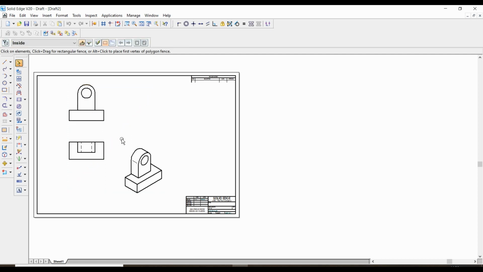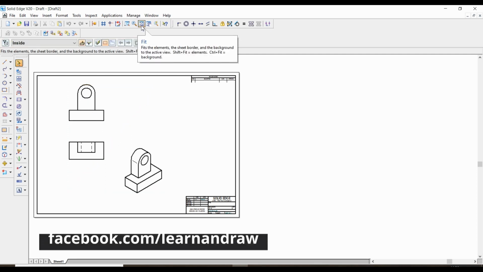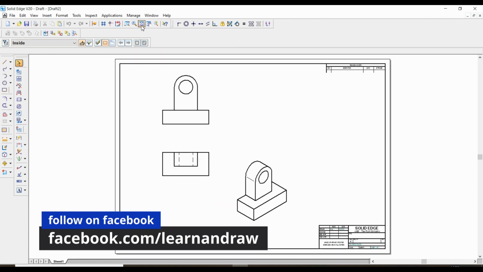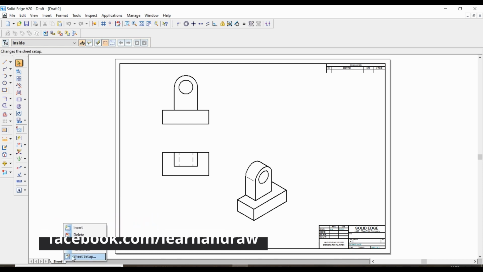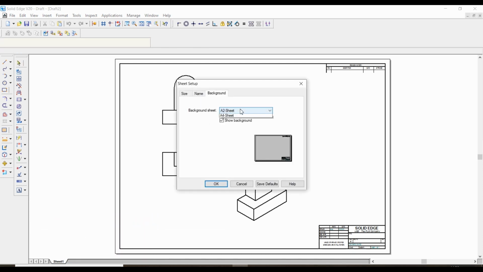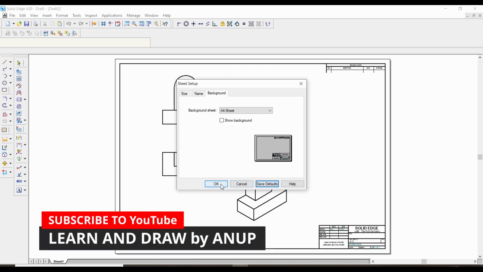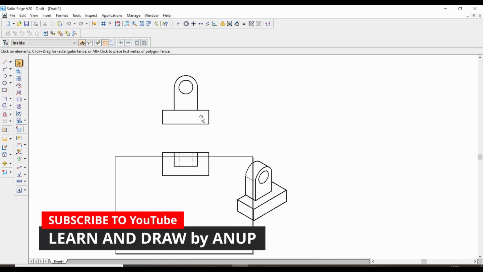Then press this here. Next, select the fit option. We want this in an A4 sheet. So what we will do is right click, sheet setup, make this A4, uncheck show background, save defaults and press OK. So we get the figures like this.